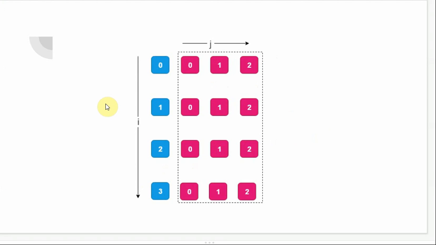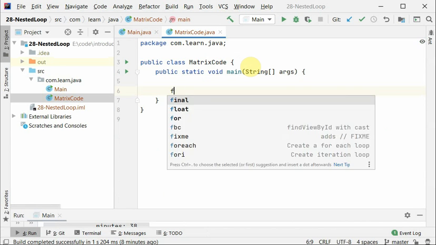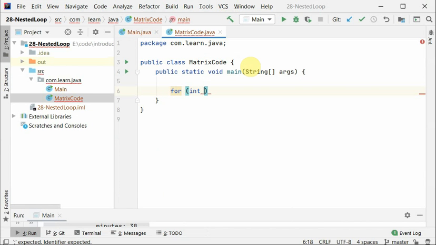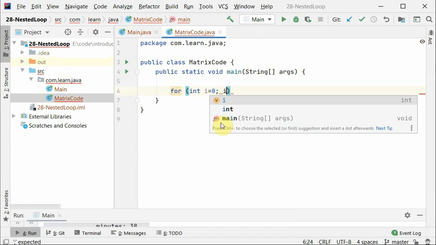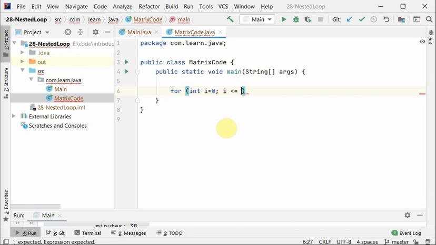So let me ask you, can you print values like this: 0 1 2, 0 1 2? I want the values to be printed in this way. Just pause the video and try to write the code. Start with integer i equal to 0, starting from 0 and going till 3. So it means it will run 4 times because it's going from 0 to 3.